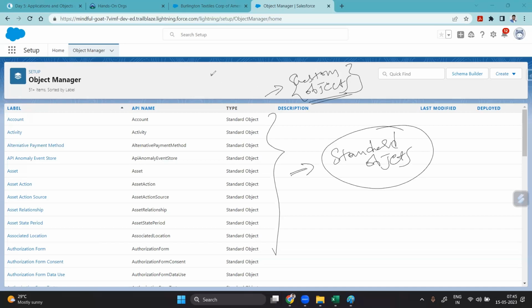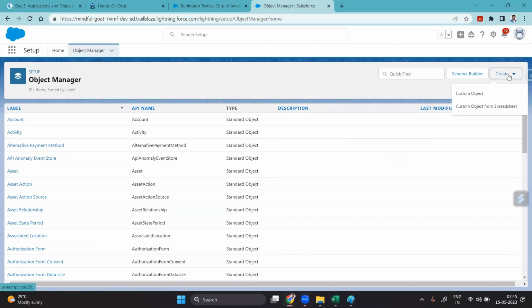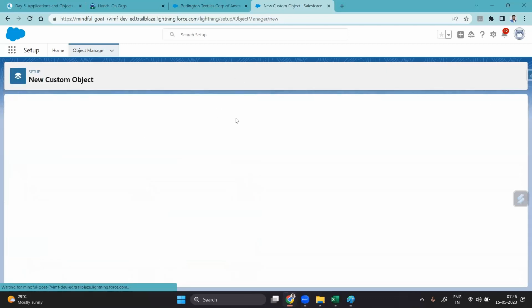Whatever objects that we create to meet our functionality, we call them custom objects. Okay, so keep this in mind. Now we have to create a new object, right? How can you do that? You just have to go to Object Manager, and from there you'll find a button named Create. If you click on it, Create Custom Object, this is where you'll start creating your object.